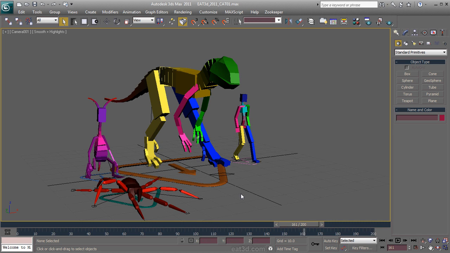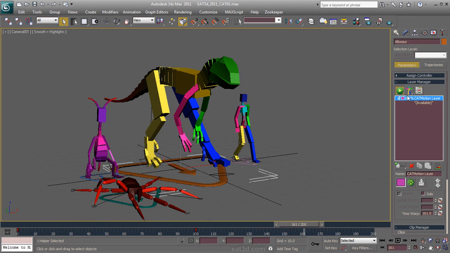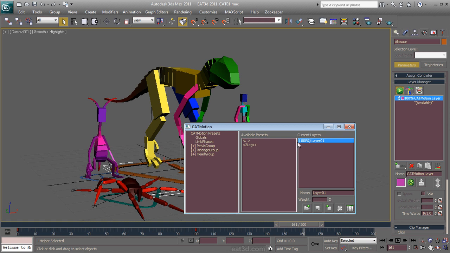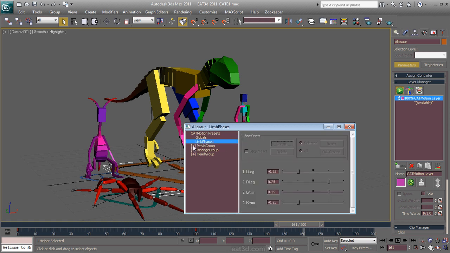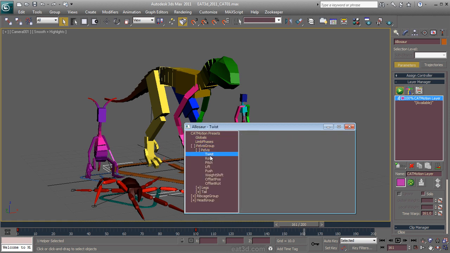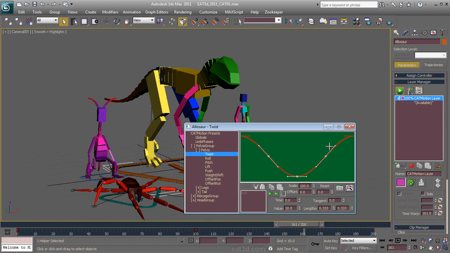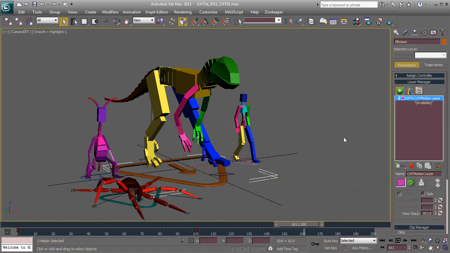It also allows you the ability to take your characters and add a bunch of different layers to them so that you can have procedural animation. And it has a system called CAT Motion, which will allow you to adjust different parameters to have procedural motion on your characters based on curves and other things like that. And that's what these characters are walking with now.